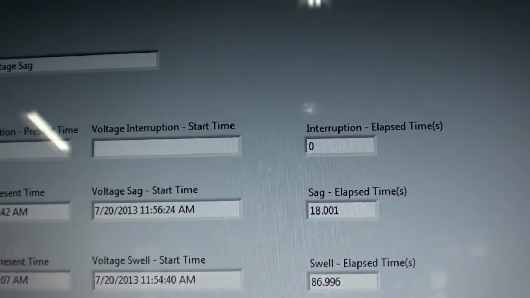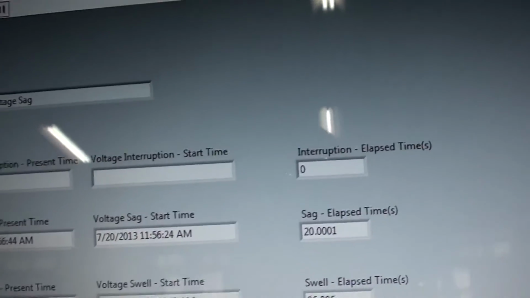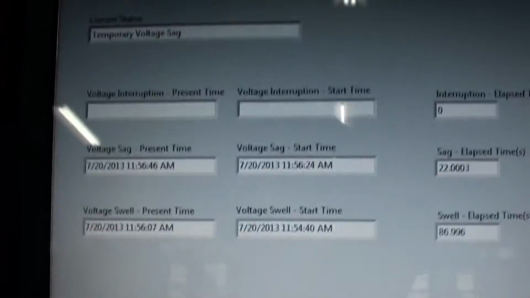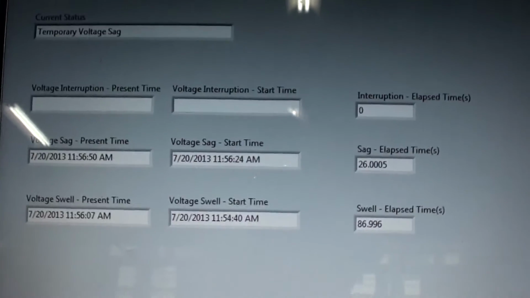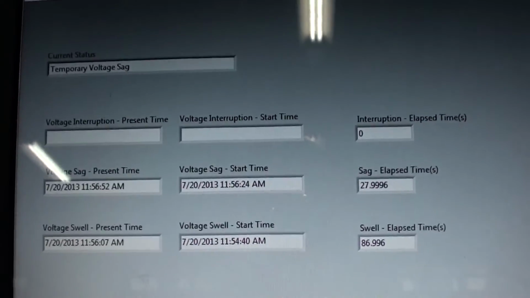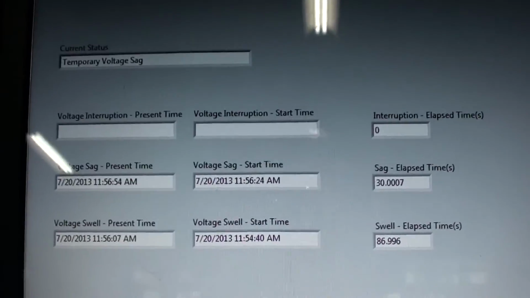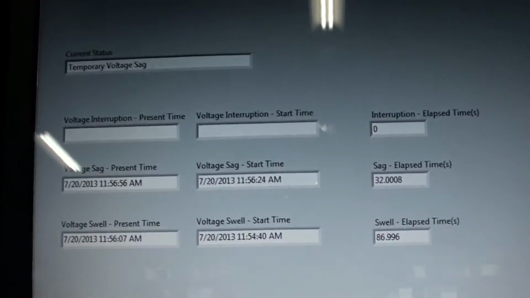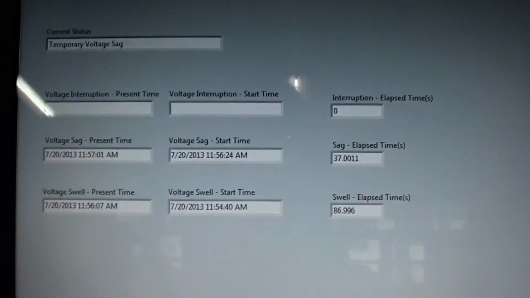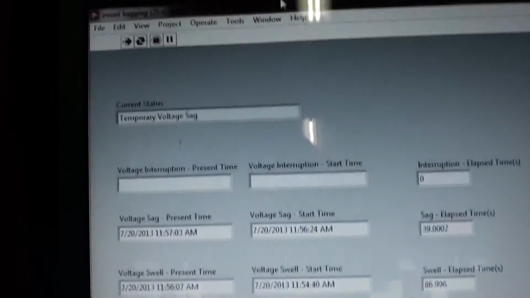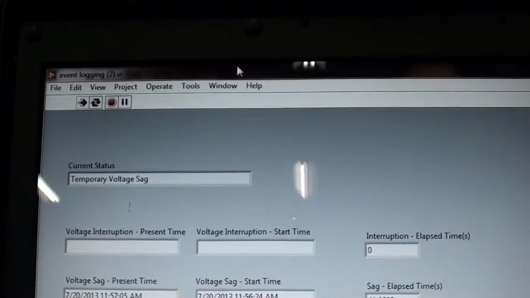So we'll be able to log this data onto a Microsoft Excel sheet using the TDMS facility, and using that we can make a profile using the diagram, etc., and we'll have a behavioral pattern with us through which we can make further analysis and come up with preventive measures so that these events do not occur in the power system. So the current system status is a temporary voltage sag.